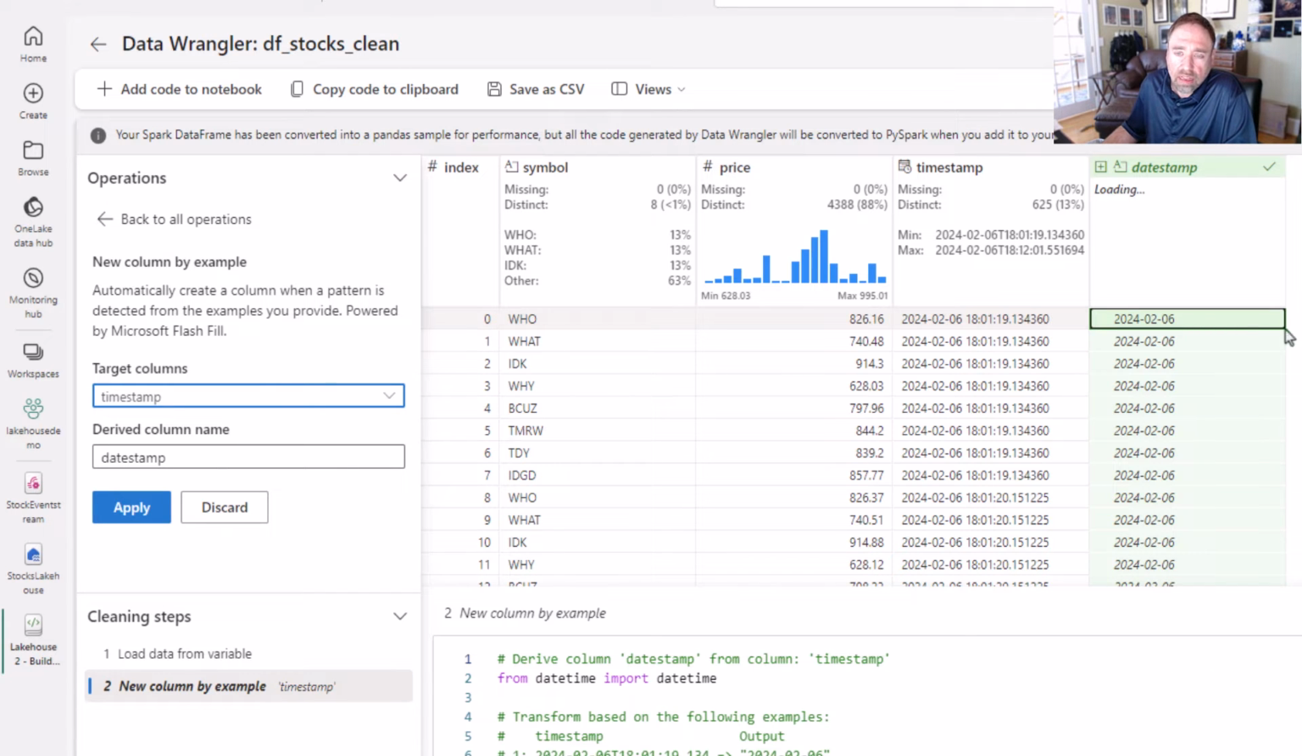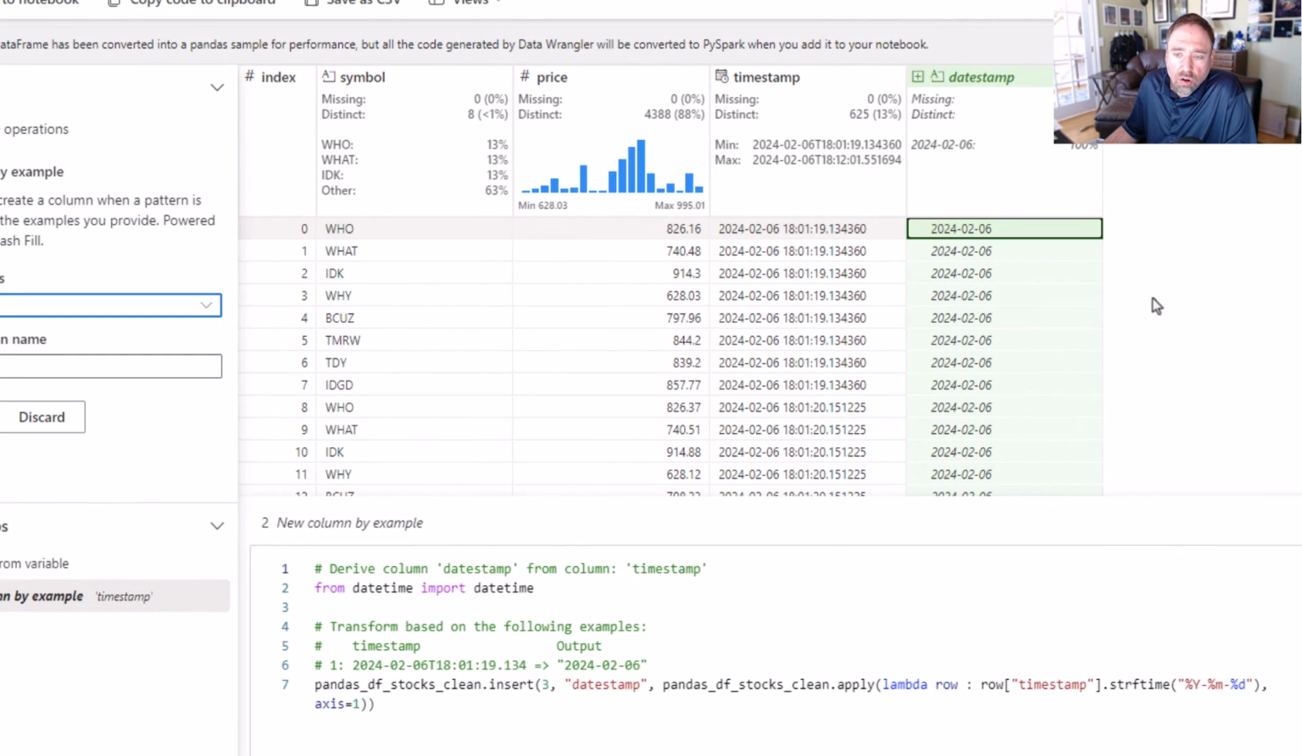If it works correctly, you'll see that it will fill out all of the other fields here with that pattern. And we can look at the code as well and see what it is proposing. You can see that with our input of this timestamp, the output will be 2024-02-06, and it's doing a string from time in this format. So that works pretty well in converting this into a date.